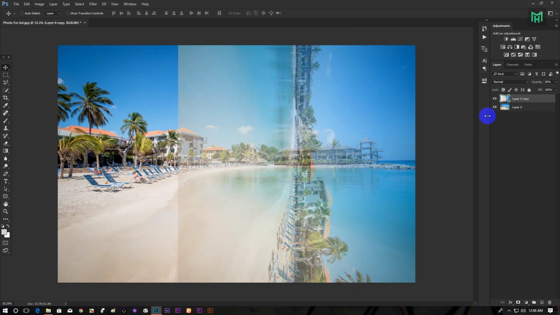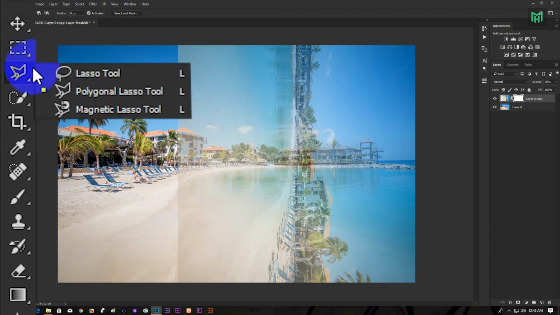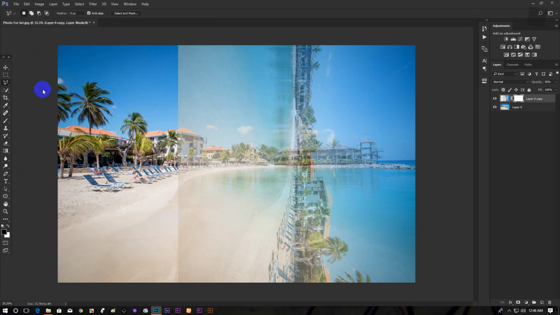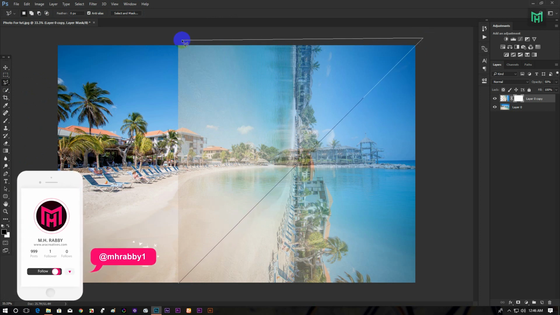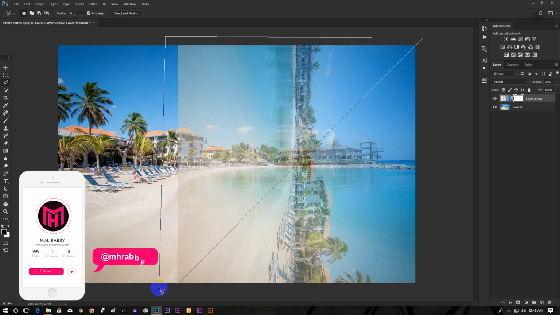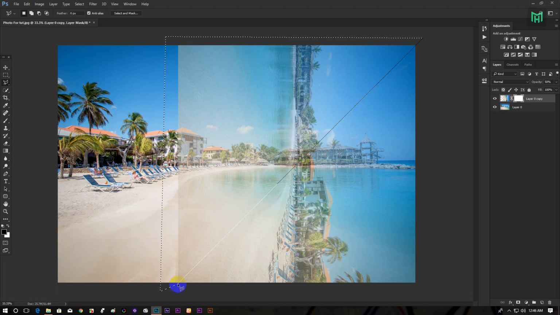Now move the image and add layer mask. Then select polygonal lasso tool and make a triangular selection. As my foreground color is black, I am using Alt plus Backspace to create negative mask around the selection.